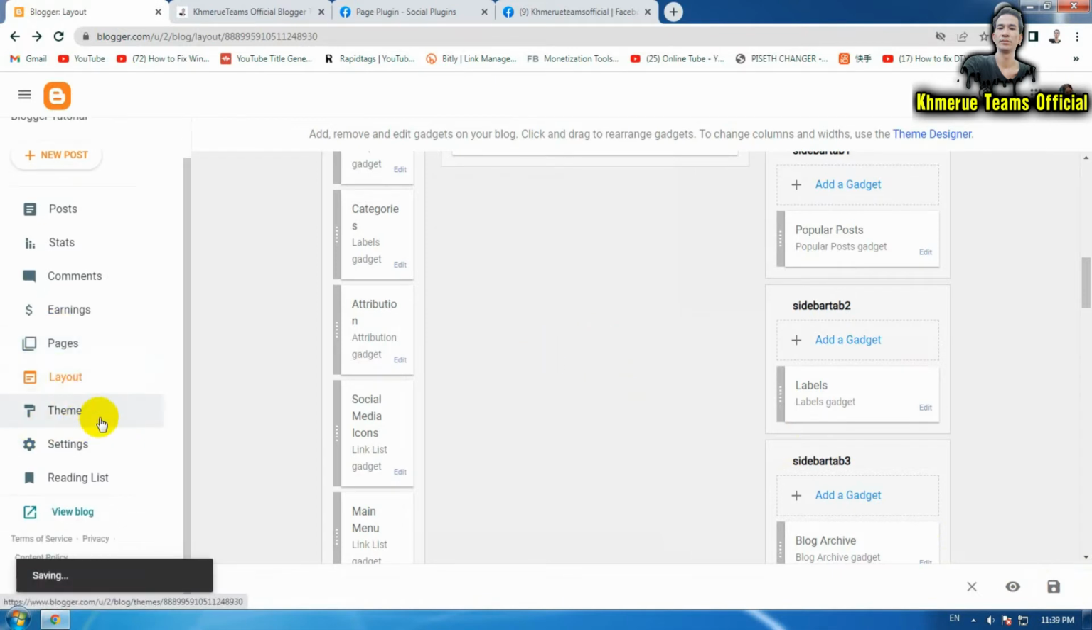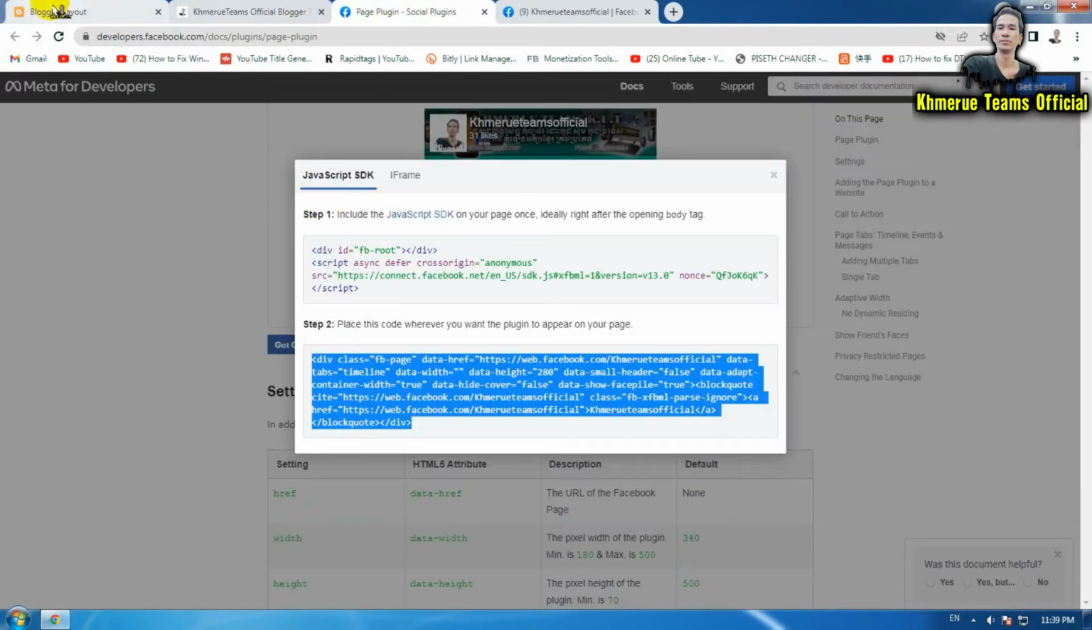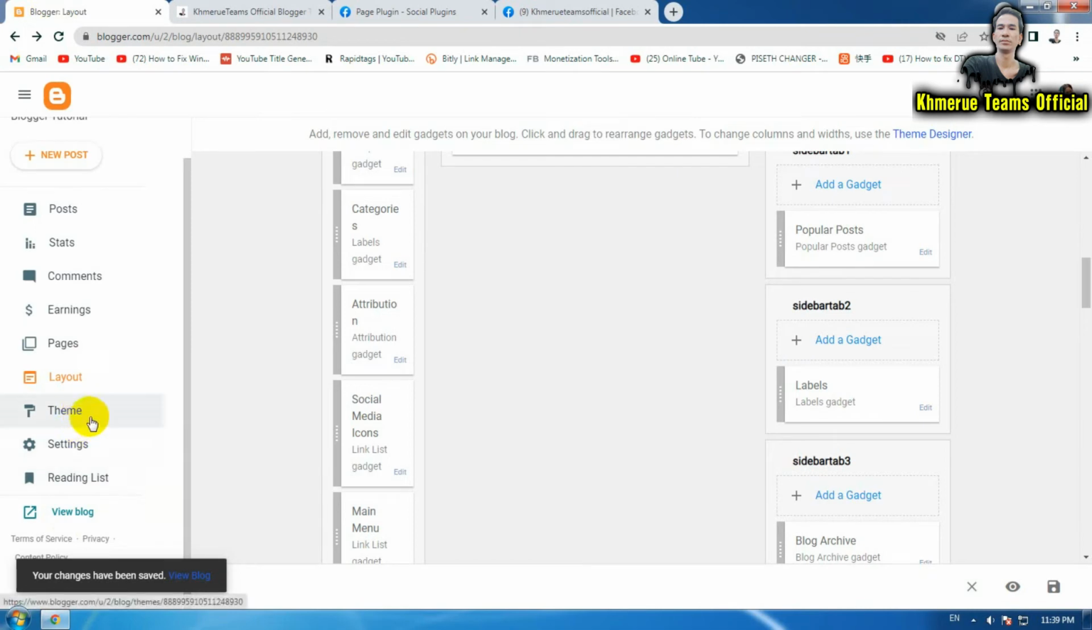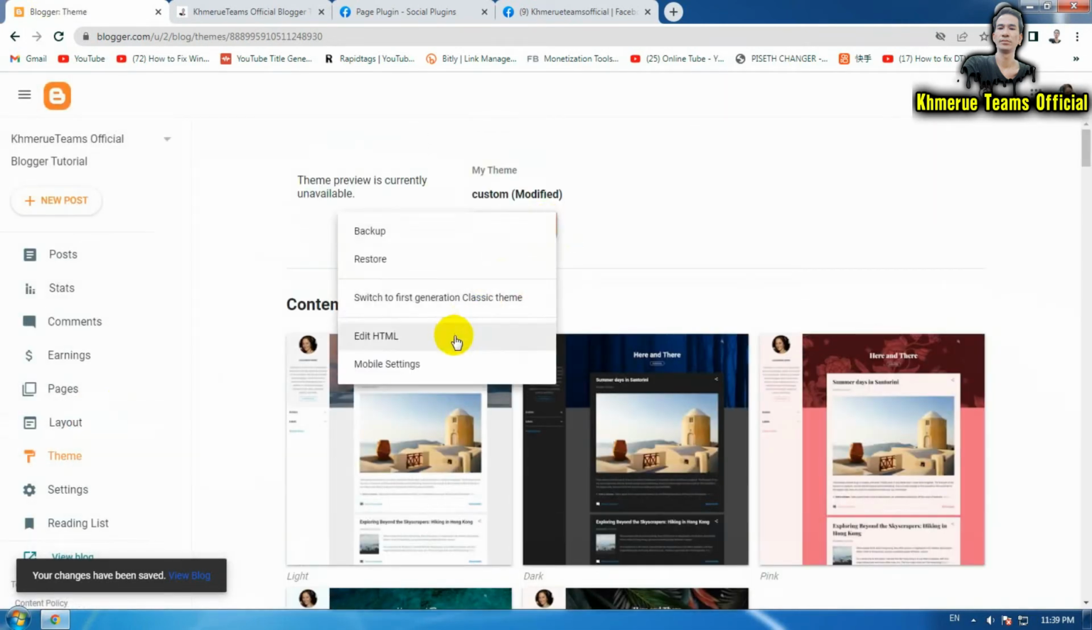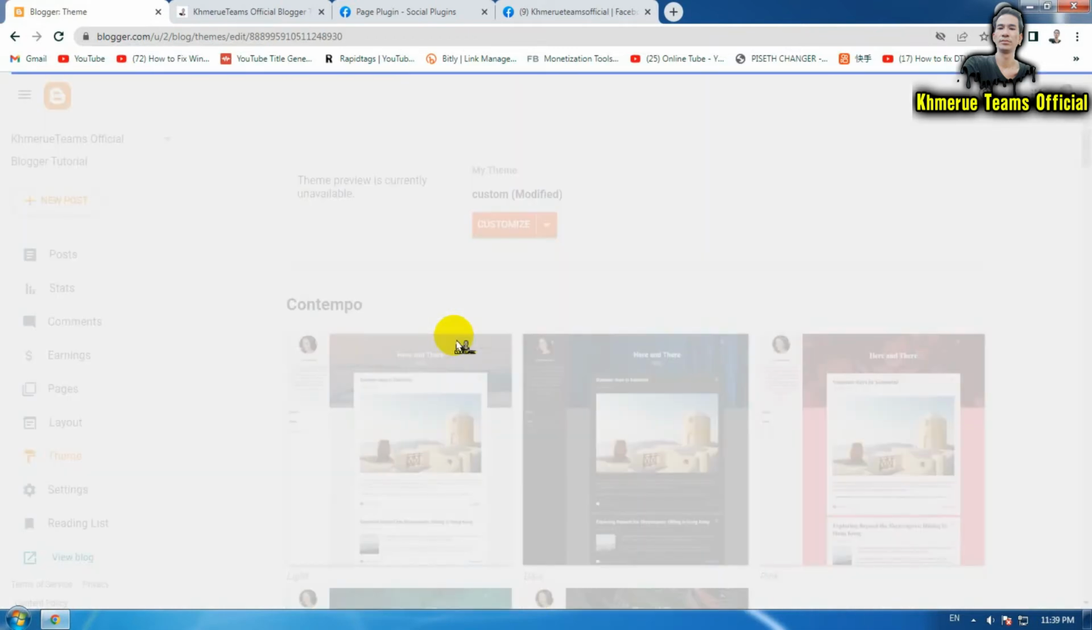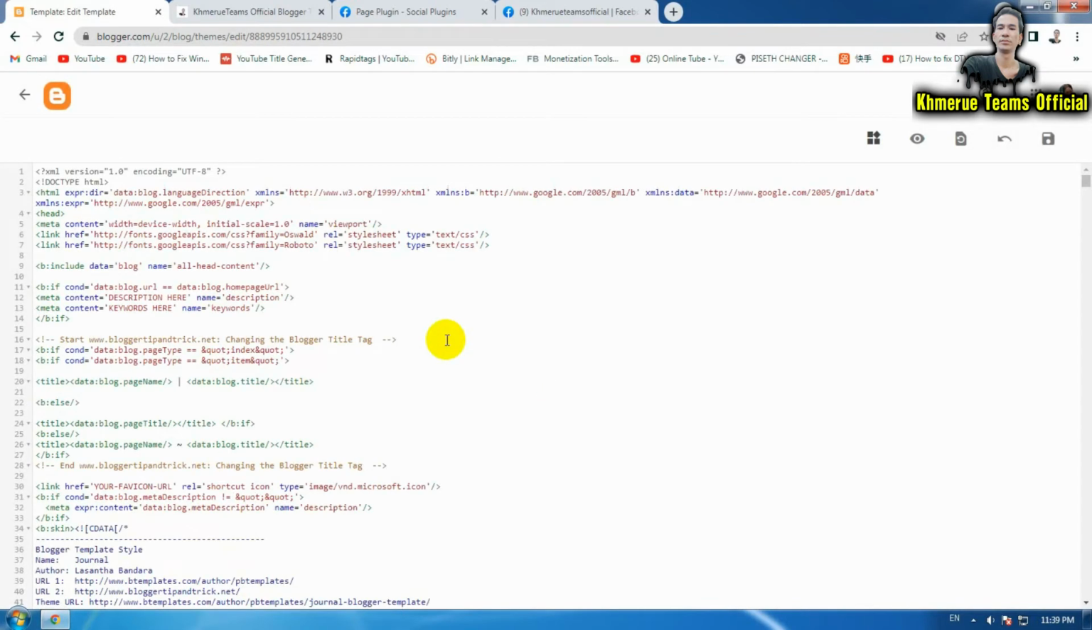And this time we go to the theme and edit the HTML with this JavaScript SDK here. So click on the theme here, and then click on the drop down menu and select edit HTML. And this time we're gonna click anywhere just inside the code area, and then press Ctrl F to find the closing body tag, or the body tag. So now we're gonna type in the body tag like this.